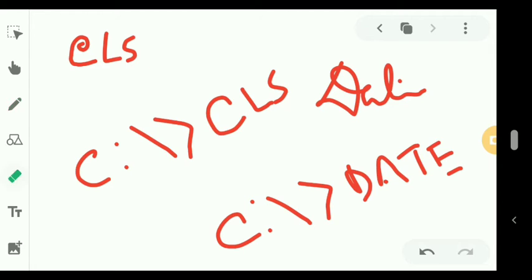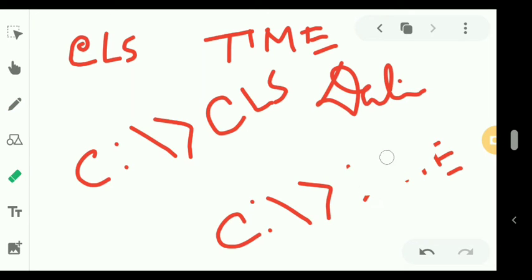Now there is another command, the time command. The time command will show you the current time of the system, and if it is not correct, you can also change the current time. In the command prompt, you just type this. After you press enter, it will automatically show you the current date and current time. If you want to change it, the option is there to enter the new time. You can type the new time if it is not correct.